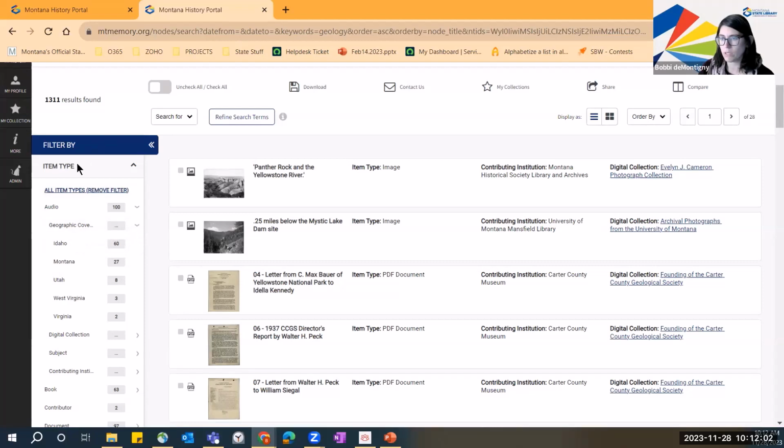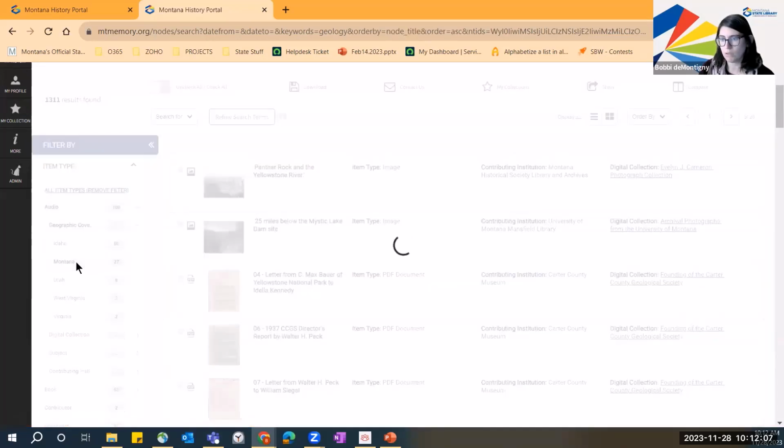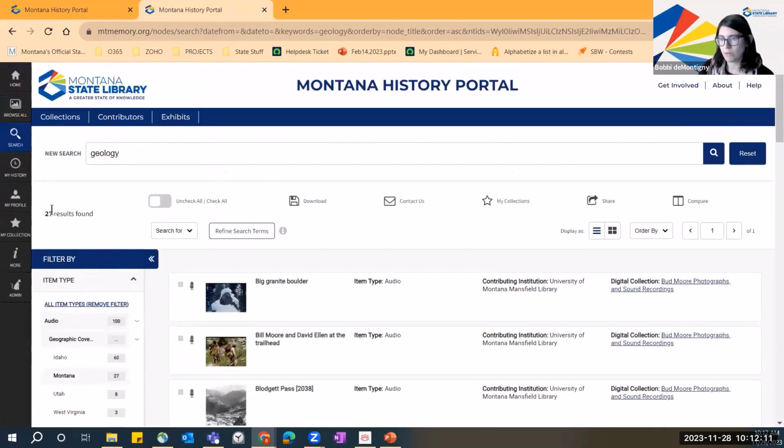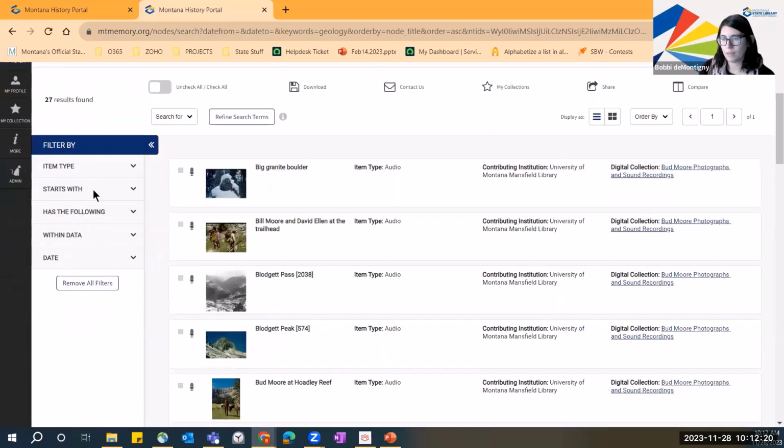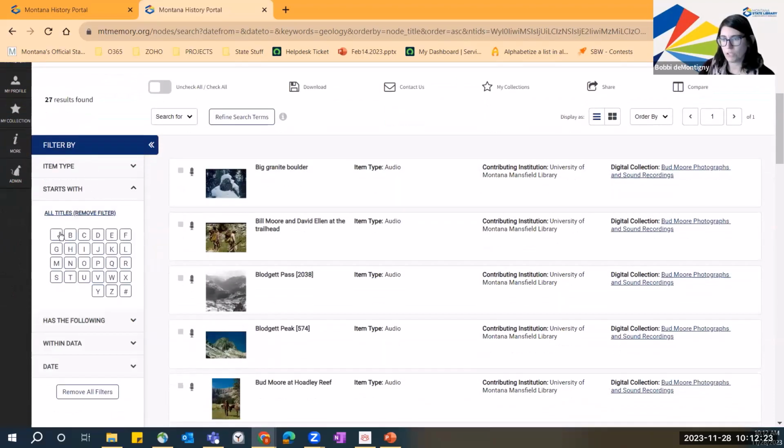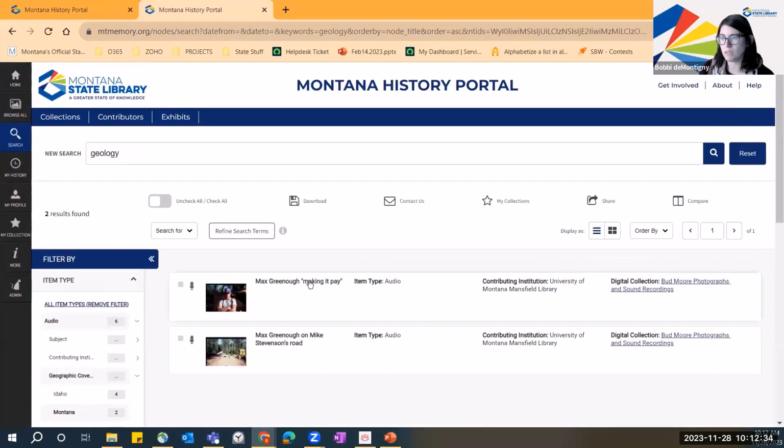So if I want the geology of Montana and not Idaho, that narrows it down to 27 results, which is definitely a bit more manageable. There's the starts with. So if I thought I remembered that the title started with a specific letter, I could click on that and it would bring up anything that does.